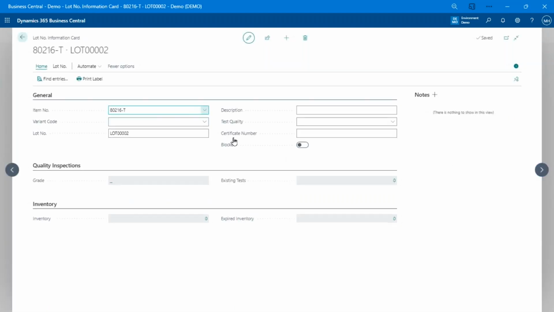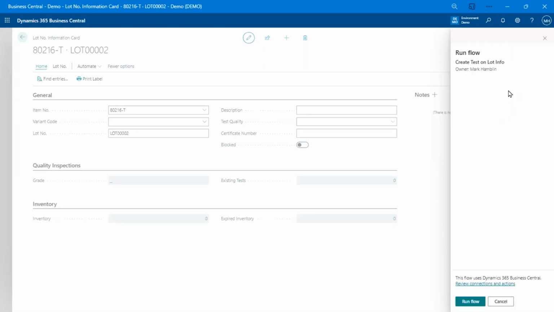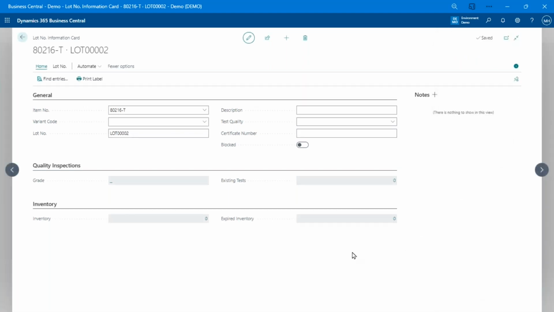If I go to this lot number 2 here, I don't have any tests in progress, but I want to create a test for this lot number. So the way I do that is I go in, and under the Power Automate thing here, I've got this button that says create test on lot info. And when I click that, it's going to load here in a sec, and you hit run now, and it's going to run that flow in the background, and pretty quickly here, we'll see that yes, we now have a test associated with that lot information card.